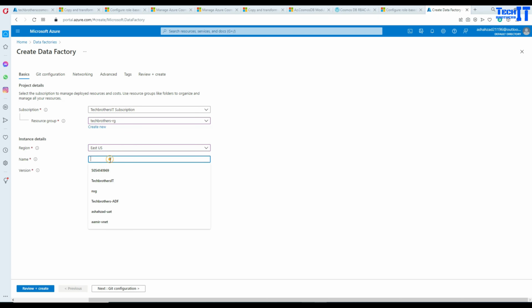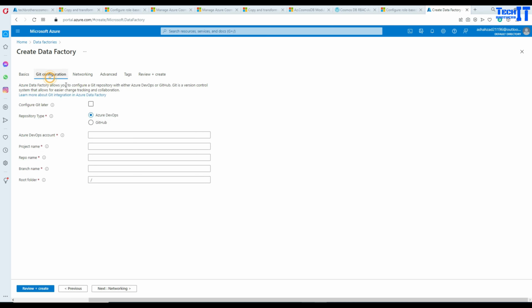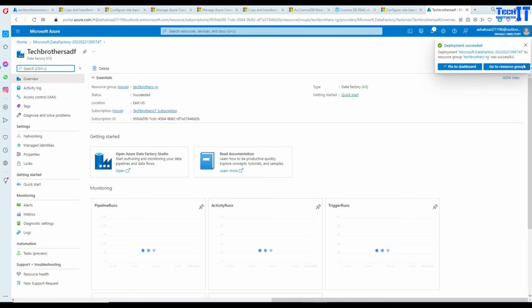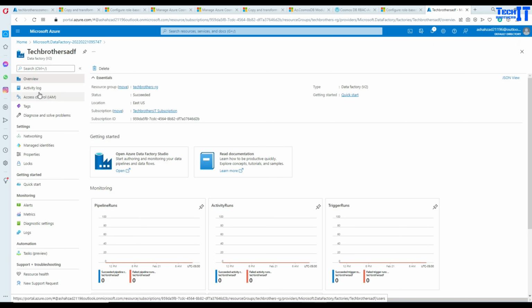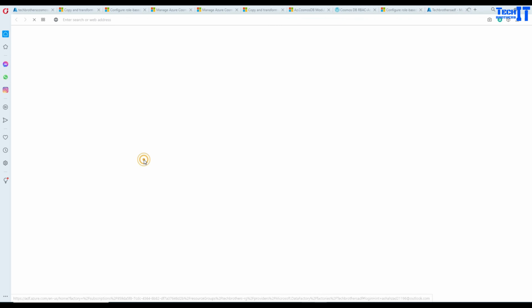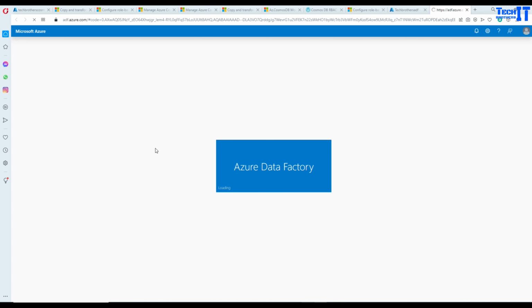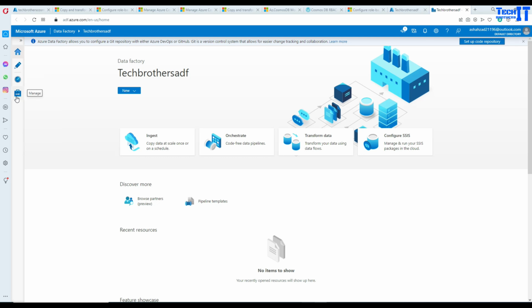So this is my data factory. I'm going to call this TechbrothersIT. Okay, our data factory is ready and we should be good to go and start working. Now, what we are going to do here in the data factory, let me create a quick, straightforward pipeline that will get the data without using the managed identity.